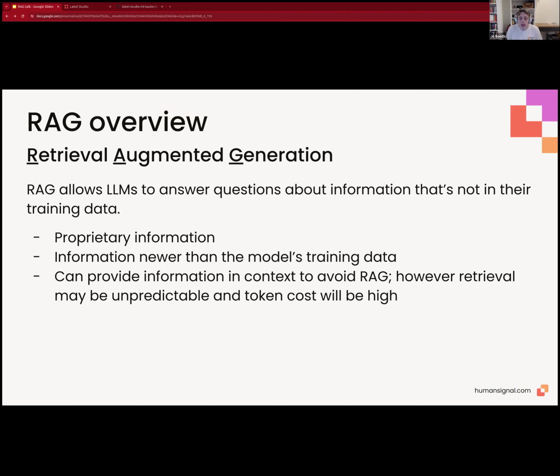Also, that big window of context that you sent to the LLM is all going to go towards your token cost. And so every query that you make will end up being costly. We'd really like to find a way to pass a limited context window that is highly relevant to the LLM. And retrieval augmented generation is the technique that's going to allow us to do that.